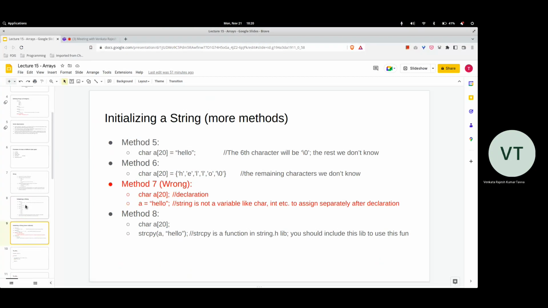You can also declare a larger size array and give a smaller word. It will end it with a null character. So in this example, the first 5 characters are hello, so the 6th character will be the null character. After that, what is there doesn't matter.